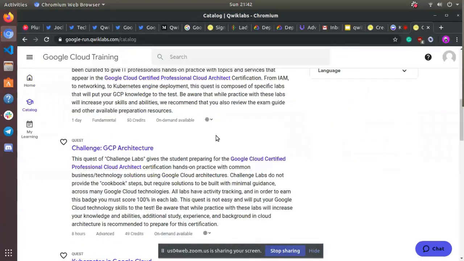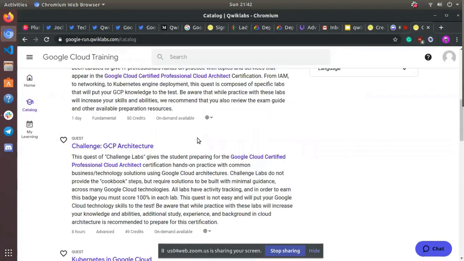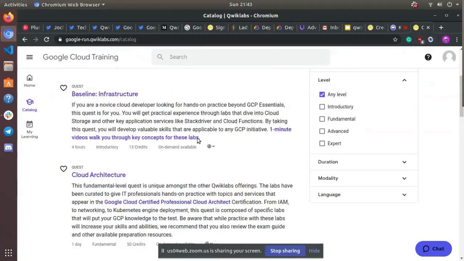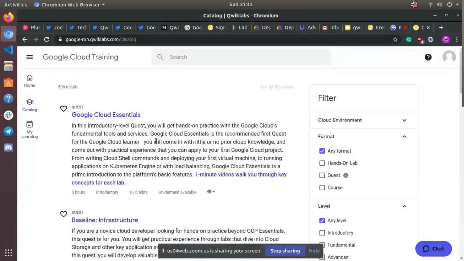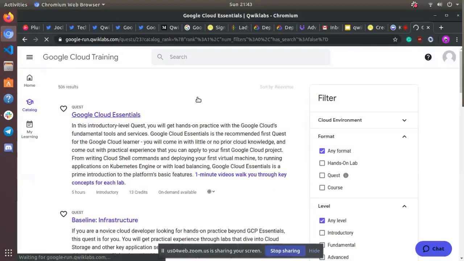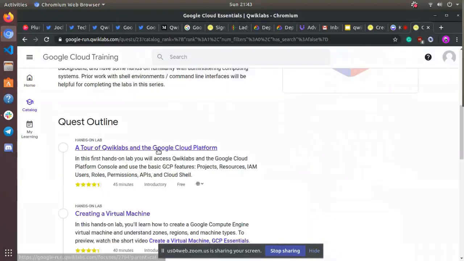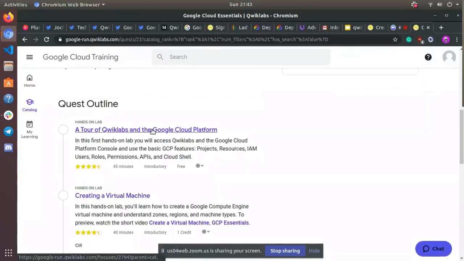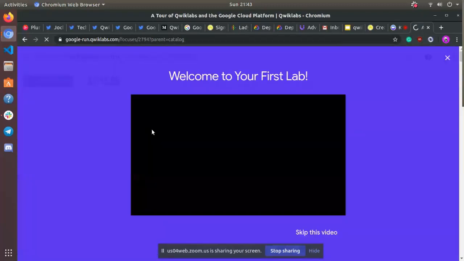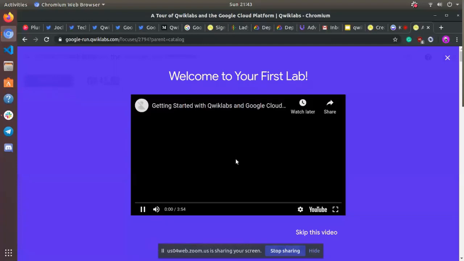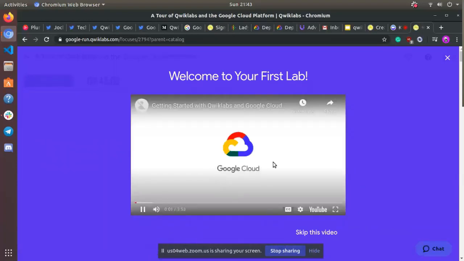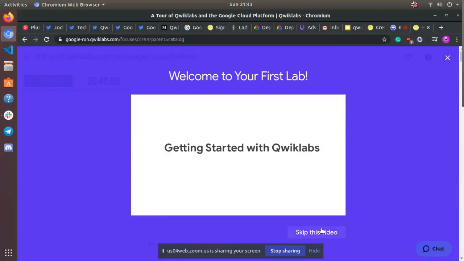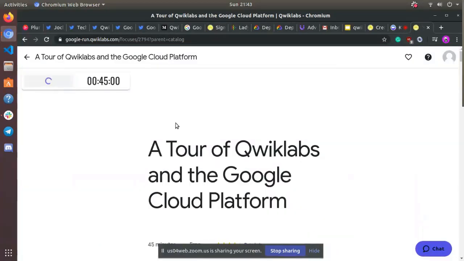You can see the quests. A quest is a combination of many labs that you can do, and when you finish the labs in the quest, then the quest will be completed. We are interested in this one. I see it's 45 minutes, it's free, and we can do it. Let's do a 2 hour Qwiklab. Here's an introduction. What is Qwiklab? But we can skip that. Okay, here is a start button.